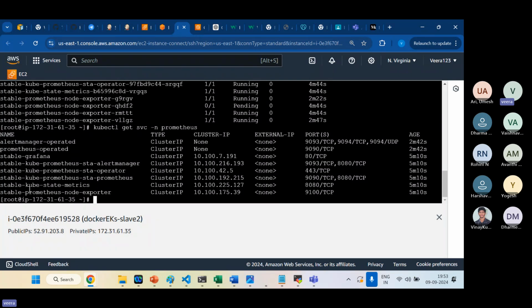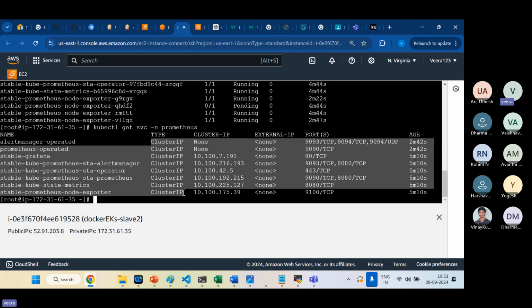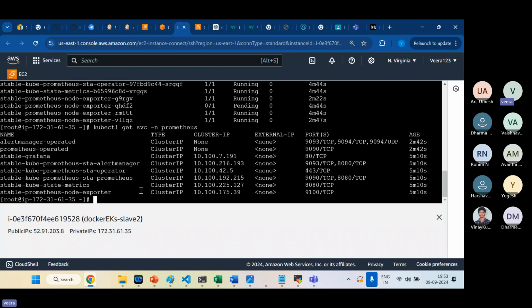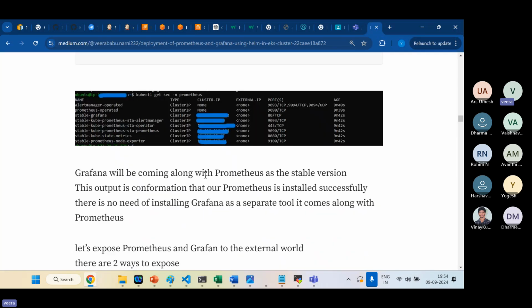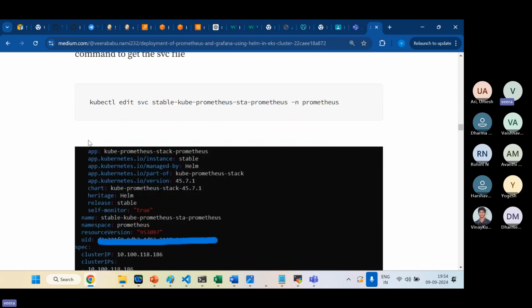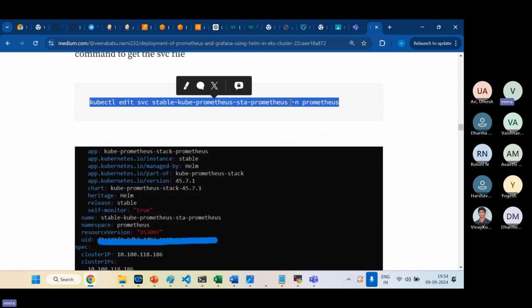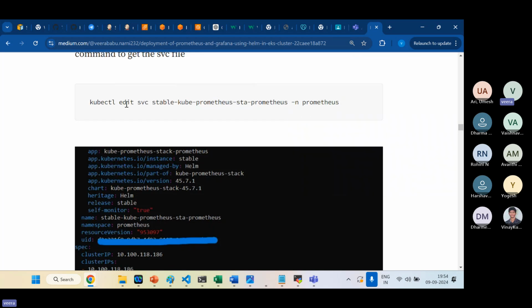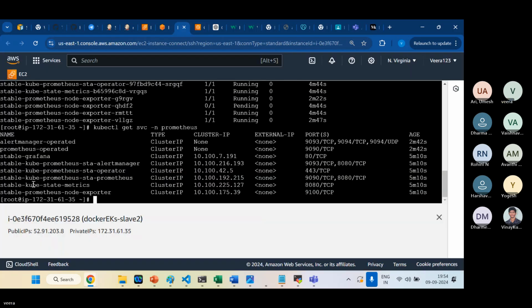So if you can see here, my Prometheus and all services are cluster IPs only. But if you want to access your Prometheus, first you need to change it to node port. So in this case, what do we need to do here? Let's enable node port. Through load balancer or node port, you can access your Prometheus, but by default it is on cluster IP. I'm going to edit the cluster IP to node port. So I'm going to edit the stable kube Prometheus service, this one.